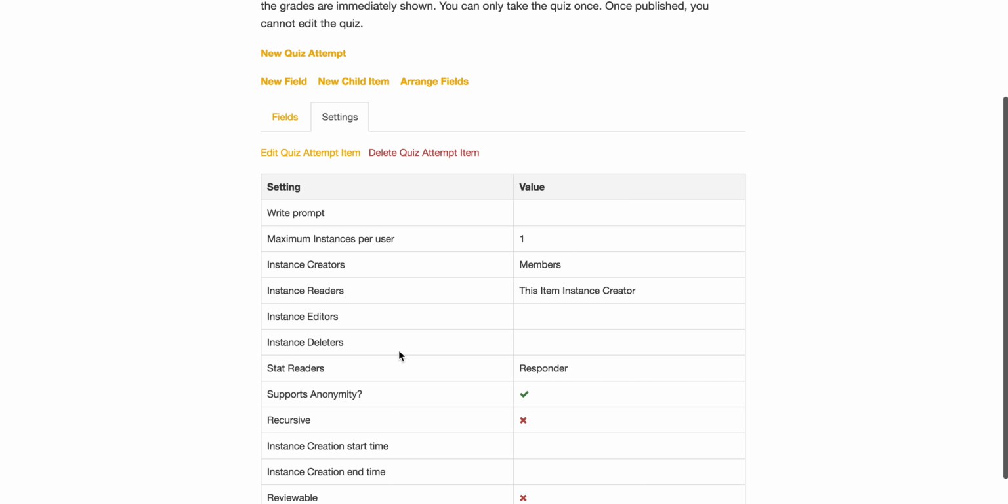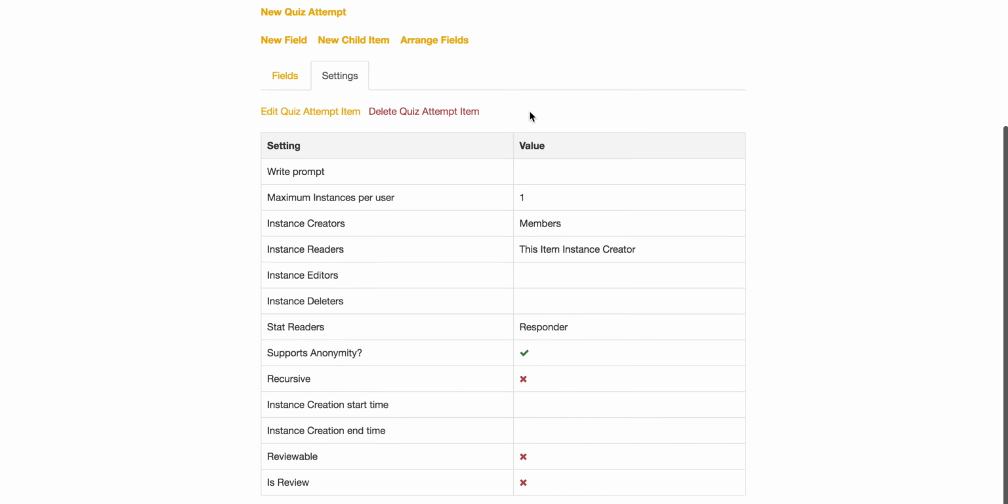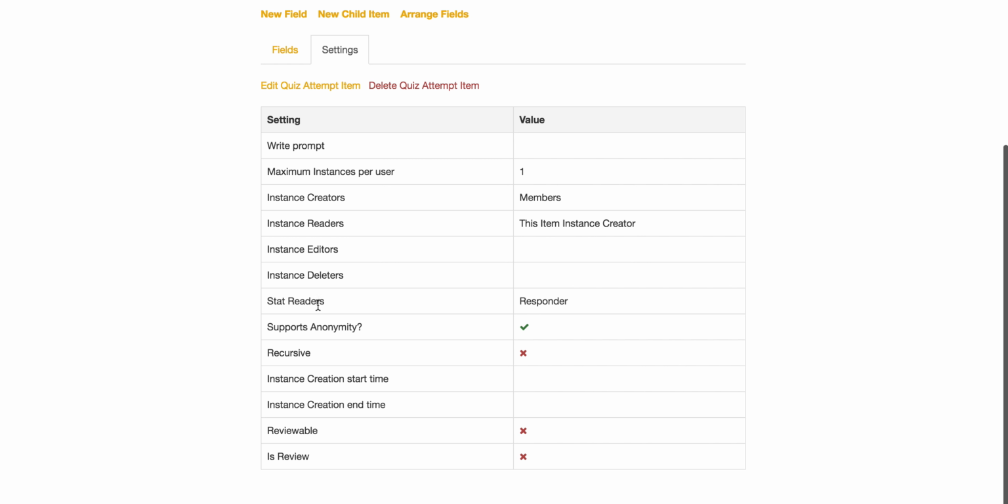And there's other settings here. There's some statistics around this, which allows people to see some statistics about who got the highest score and who got the lowest score and so on. So that here is set to responder, which means someone who's responded to this or created a quiz attempt, that person can read the statistics. But before taking the quiz attempt, you can't see the statistics. So that's the way it's been set. Does it support anonymity? Yes, it does. And all the other things are not set.